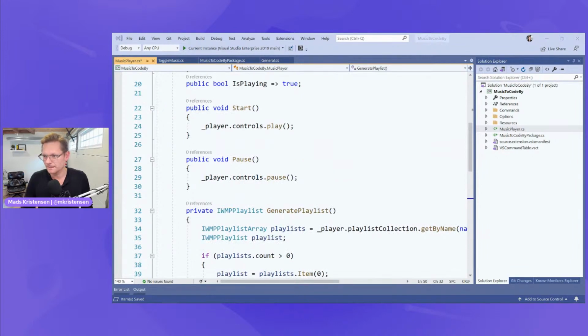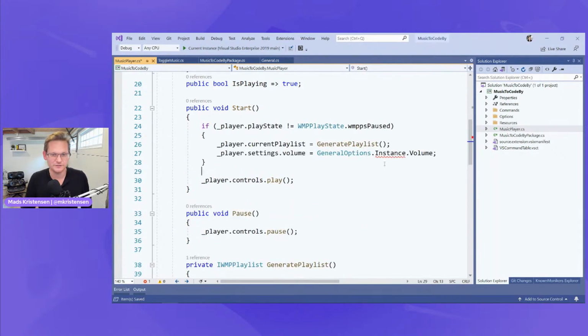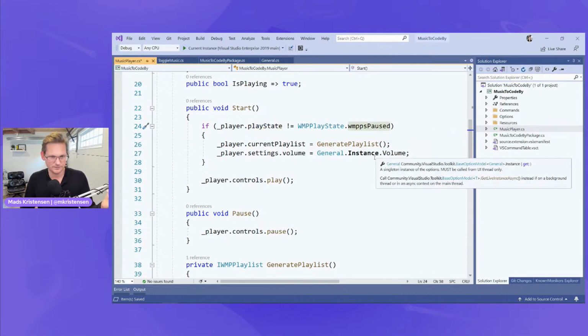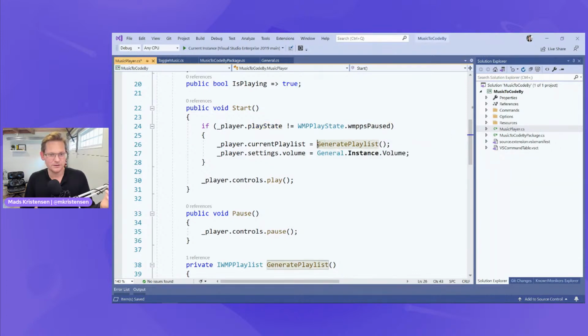Okay, and let's go up and do here on play. We're going to copy a few things in. We're going to go in here and say, okay, if I'm not paused, if the play state is different from paused, then generate this playlist and also set the volume to whatever you've done.